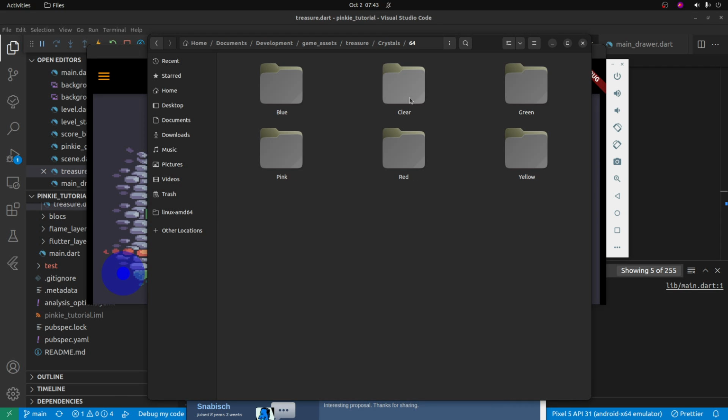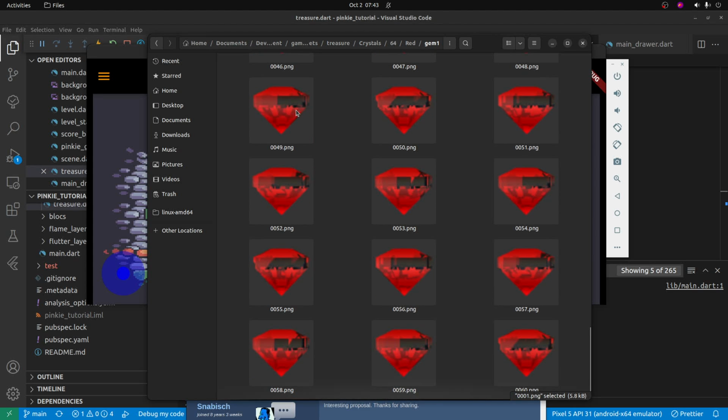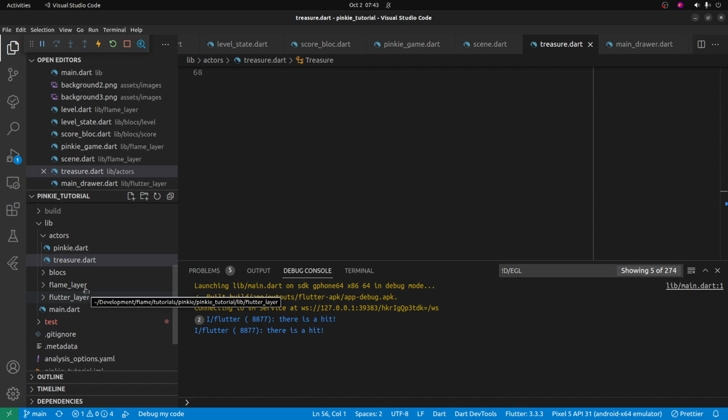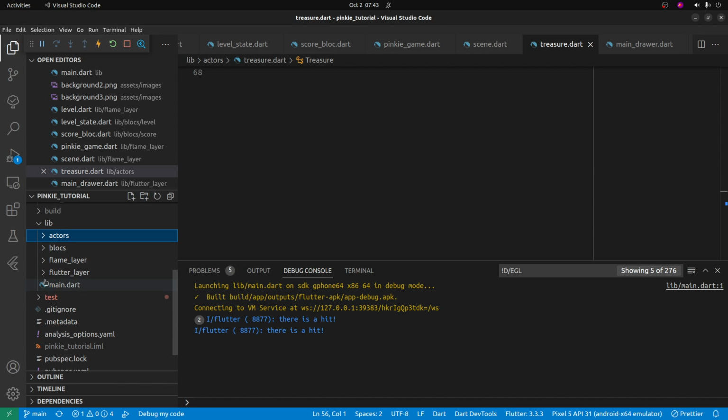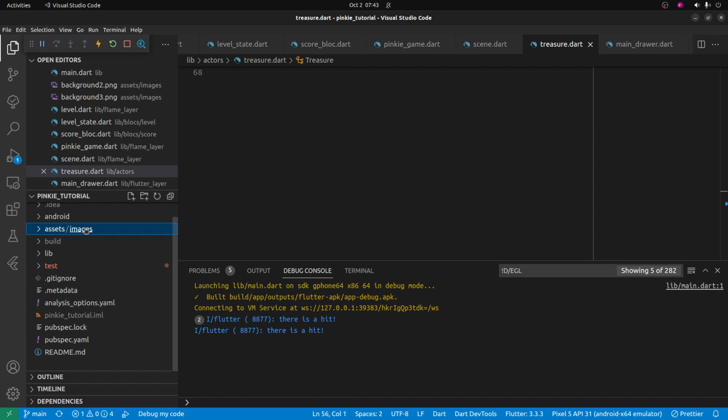I'm using the 64 pixel ones, and let's start off with red. And this is the first gem. So I'm going to select it, all 60 frames of this thing, and we'll go into our file system here using VS Code. Okay, so we have our assets images.